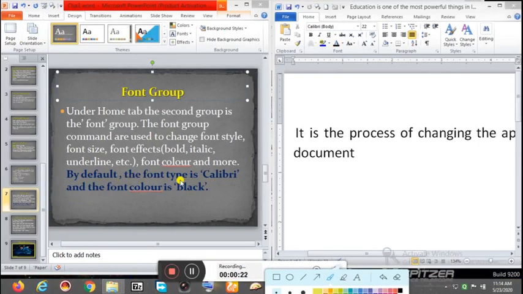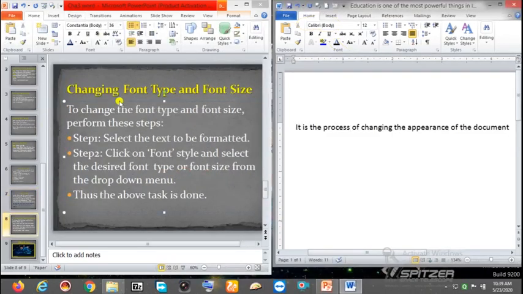By default the font type is Calibri. This is very important, so please learn. As you can see in this application, this is the default font style, but from here we can change the style. Okay, and the font color is black. Here you can see the font color is black, but we can change it from this arrow. Understood? So this is very important, so please learn.